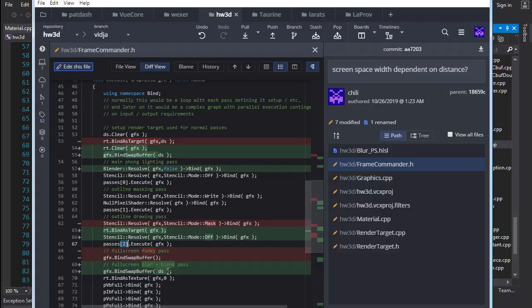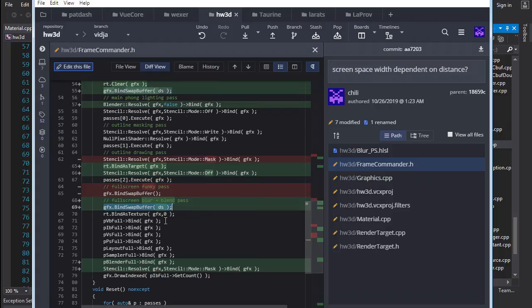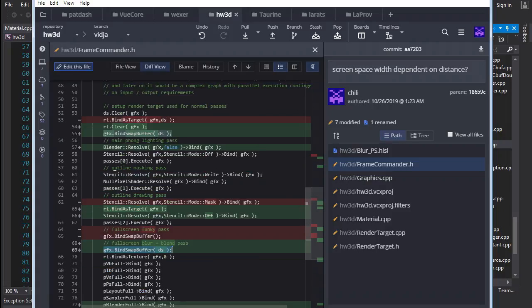And then the final pass here brings it all together. So we're going to be binding the off-screen target now as a texture. It's going to be the input. The output is going to be, where is it here? Yeah, the output is the swap buffer. So right now, remember, the swap buffer contains our normally rendered scene using our Phong rendering shaders. So we're going to be outputting to our normal scene, inputting from our blurred outlines.